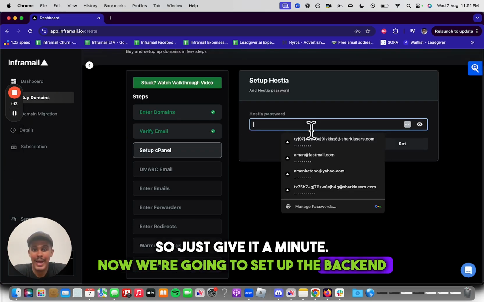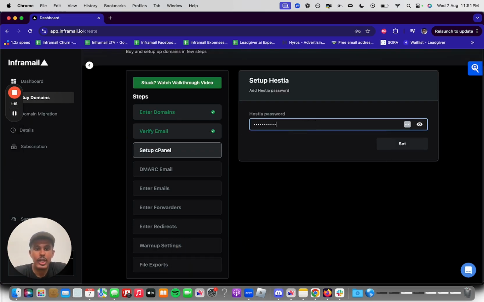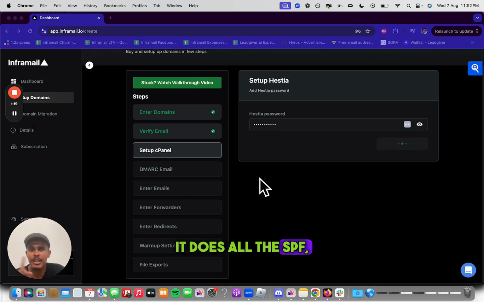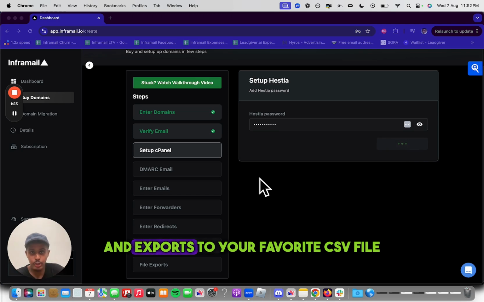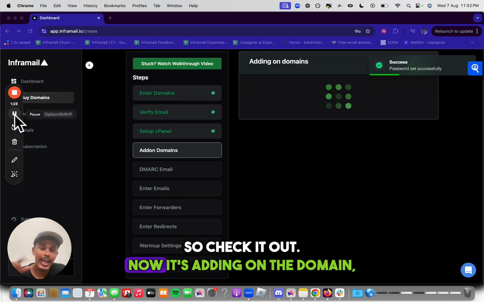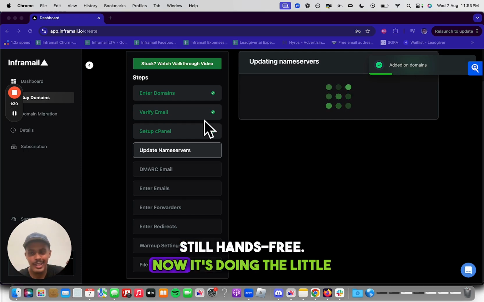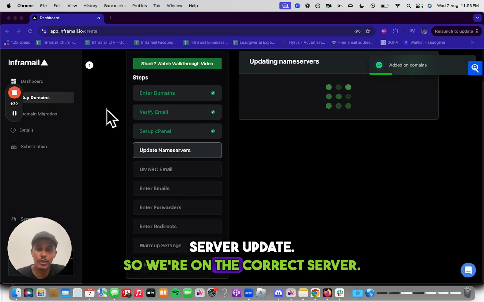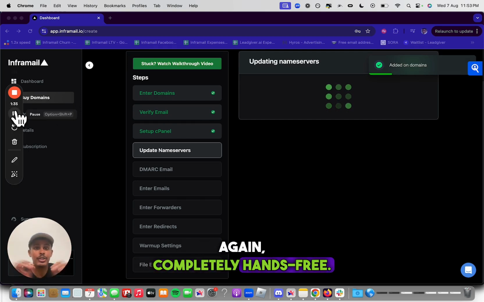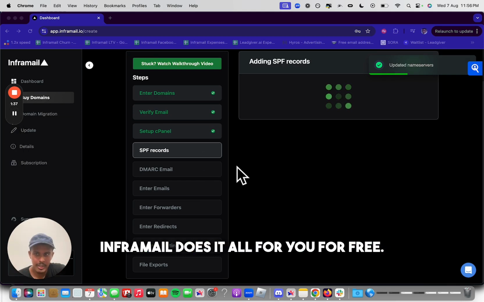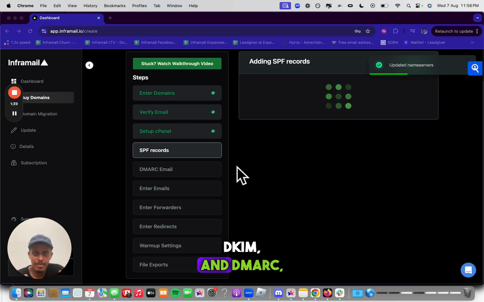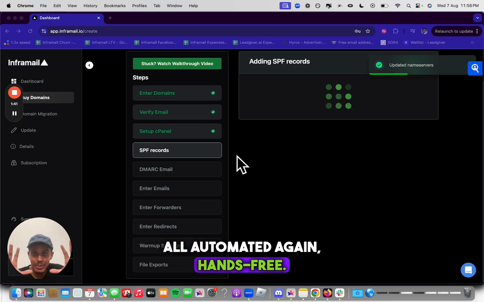Now we're gonna set up the backend inboxes for you. This is what we use, and then you're just gonna put in a random password, set it, and then you're good to go. It does all the SPF, DKIM, DMARC, the website redirects, the forwarding, all that you want, and exports to your favorite CSV file instantly, so check it out. Now it's adding on the domain, still hands-free. Now it's doing the little name server update, so we're on the correct server. Again, completely hands-free, Inframail does it all for you for free. Now it's adding all the SPF, DKIM, and DMARC, all automated again, hands-free.